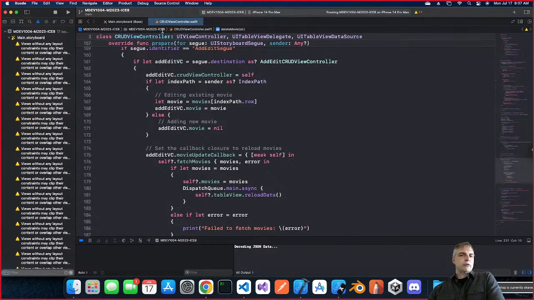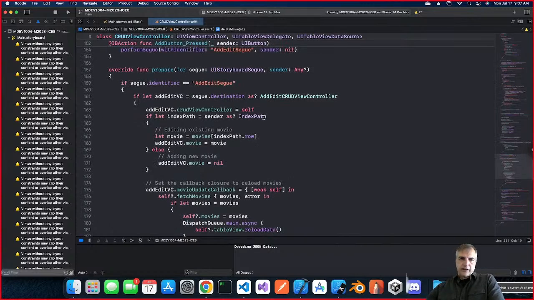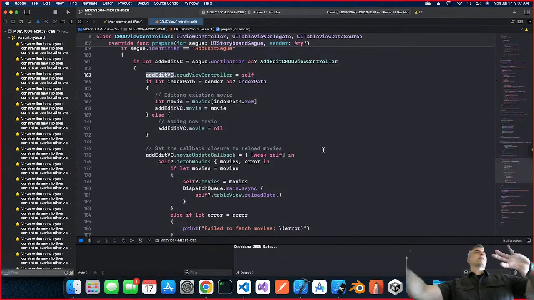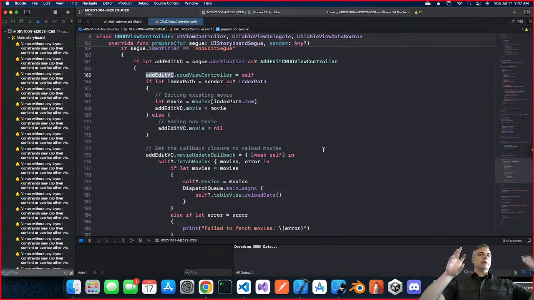Okay, so that is your main CRUD view controller, the one that we're just using the list of data. And then we have this prepare. Prepare is the function that we're going to use to prepare for segue, and we're basically connecting to our back end or our detail screen, right? Which is our add edit CRUD view controller. That's what we called it, right? And what we're saying is, okay, when we're transitioning, I want to make a reference to this controller here inside the add edit view controller. So we're passing data from one controller to the other. That's how we're doing it, okay?